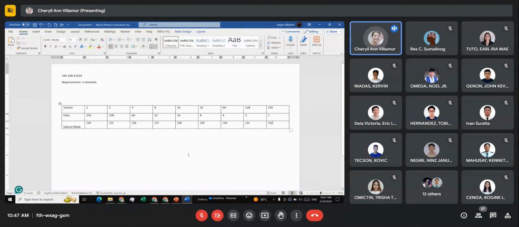Where do we fit in here? Remember, the client wants three networks. So the subnets here are 1, 2, 4, 8, 16, 32, 64, 128, 256. Where can we place the three networks? Where? Can it be slash 26, miss? Where? Give me the subnet.